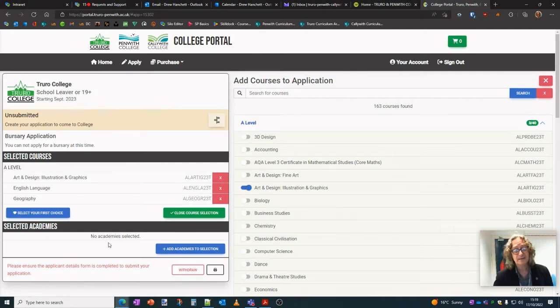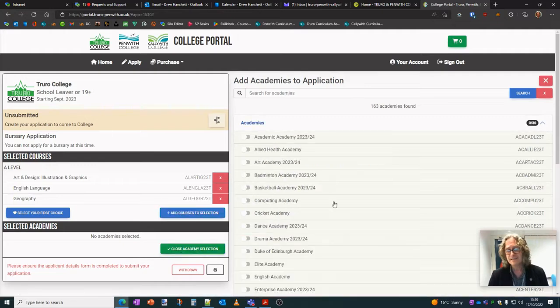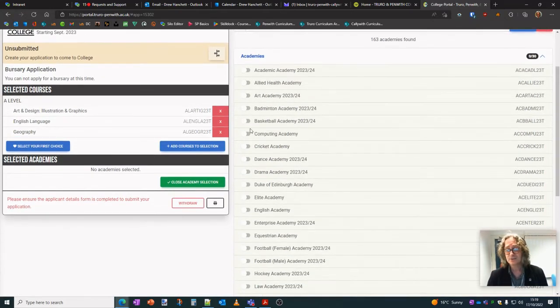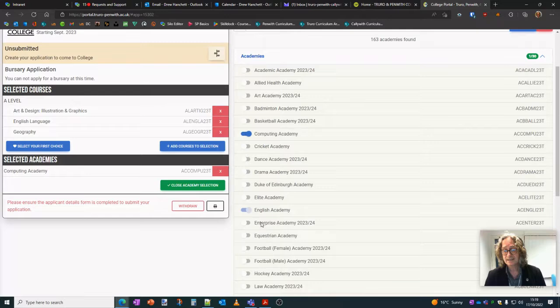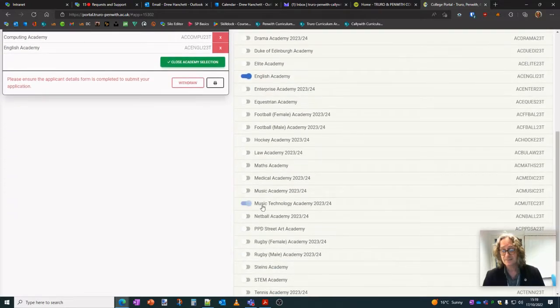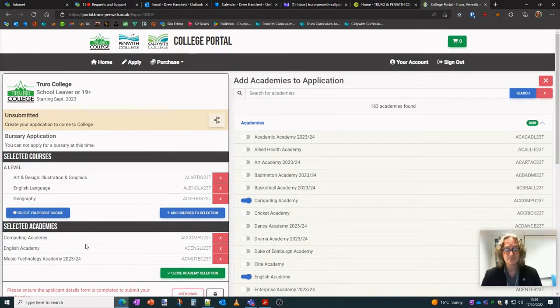And just below there, if you know which academies you'd like to choose, have a look at our amazing academy selection and choose any of these. I'm going to do Computing, English Academy, and the Music Technology Academy. And you can see it's added those as well.